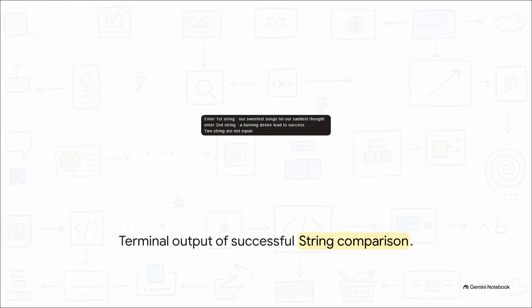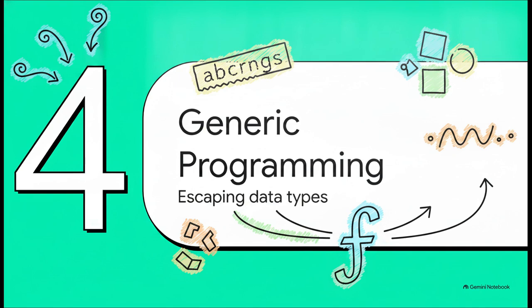In your main function, you don't have to call clunky, awkward functions anymore. You can just use the standard double equals sign to compare two user-inputted strings. As you can see in the output here, it perfectly evaluates that our sweetest songs absolutely does not equal a burning desire. All right, Section 4, Generic Programming Fundamentals, Escaping Data Type Limitations.